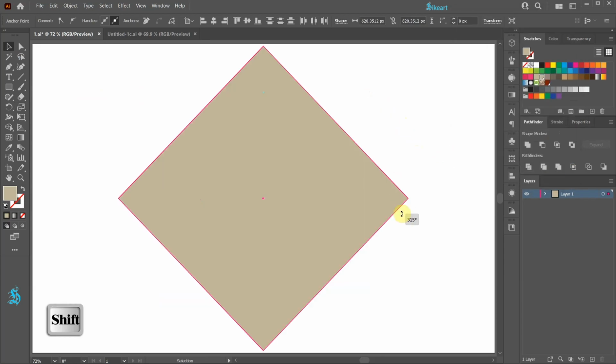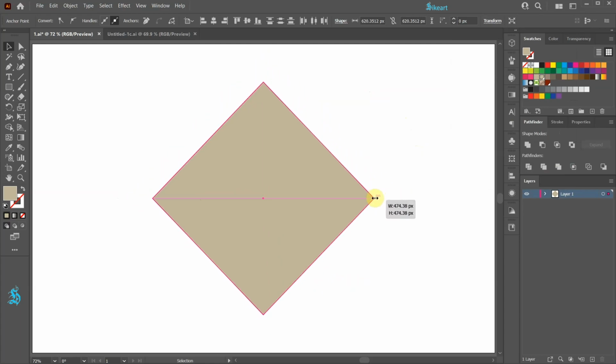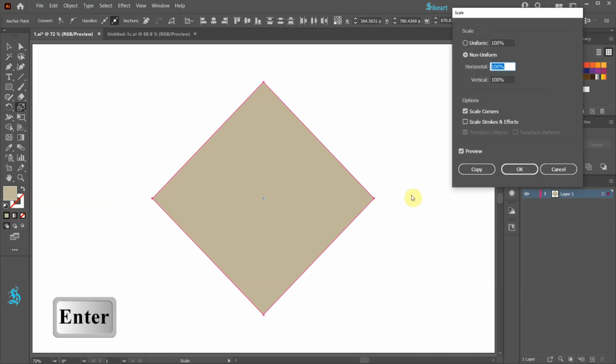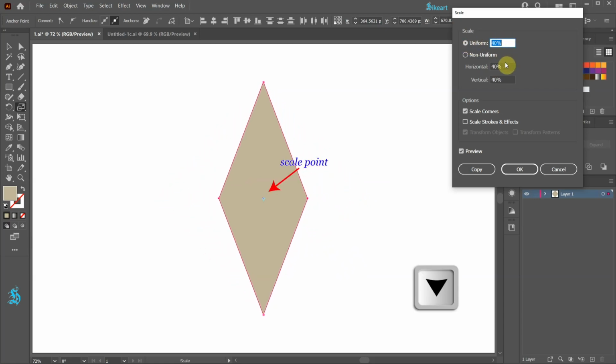Let's rotate this square by 90 degrees. Now switch to the Direct Selection tool and select these two opposite anchor points. Press the letter S for the Scale tool and then hit Enter. Change the scale option to Uniform and adjust the value to create a diamond shape, for example.